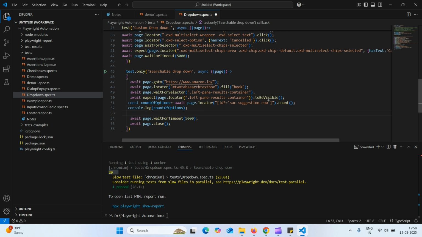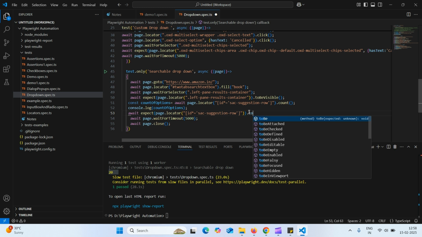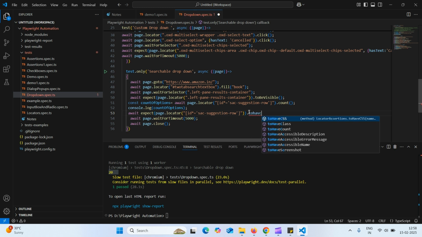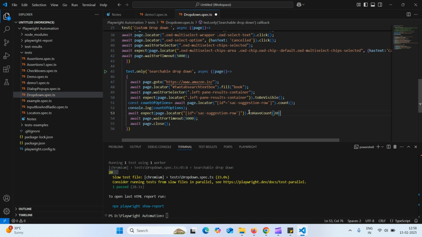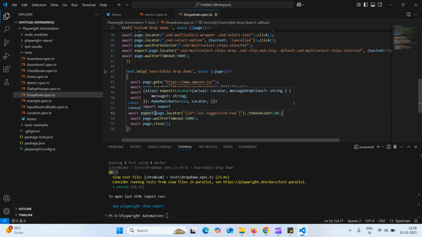So page dot, I will take the same locator, copied till here. I have to use expect because this is a validation. We are putting an assertion, dot to have count. We are expecting 20. So await expect, I'm expecting this locator should have a count of 20. Let me execute.